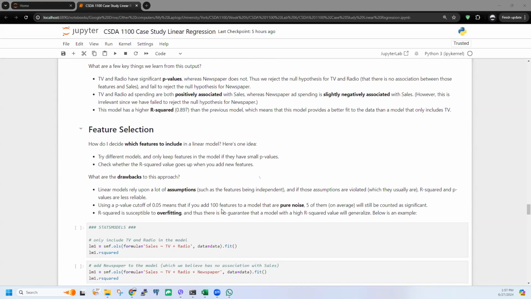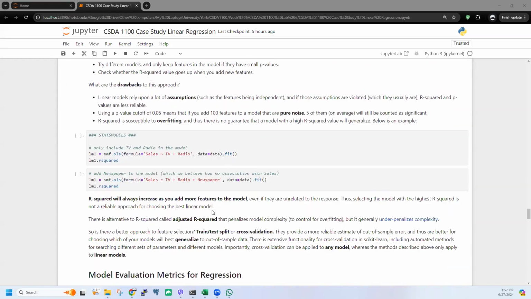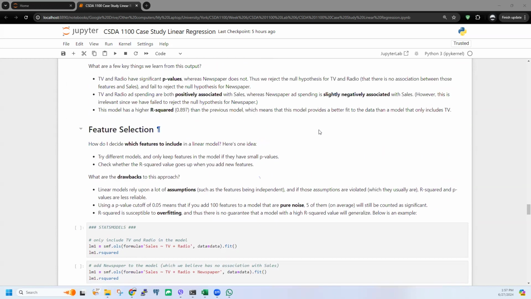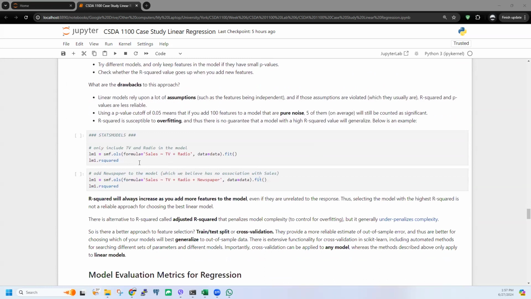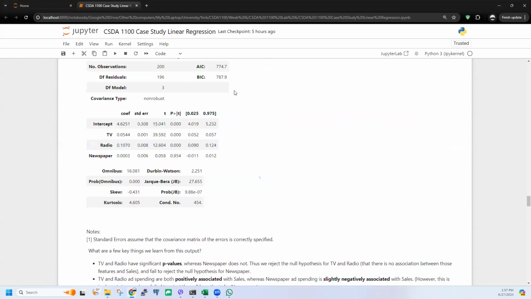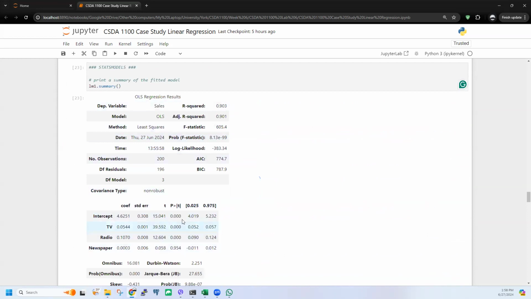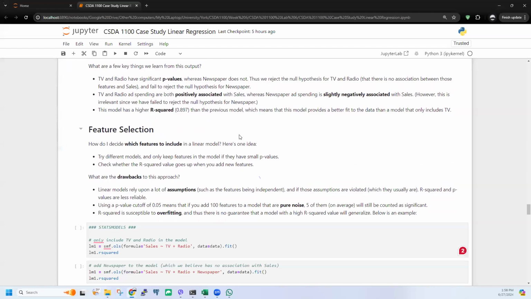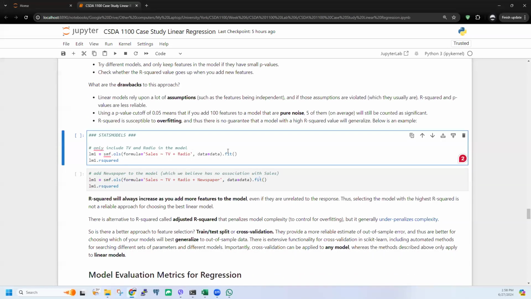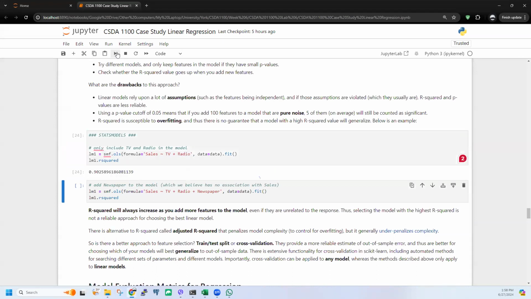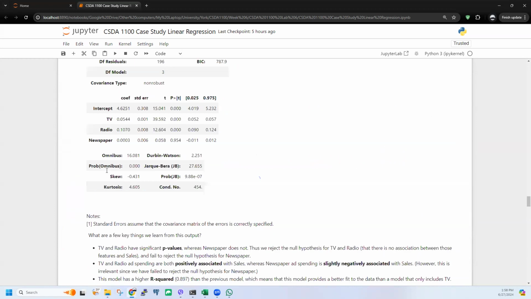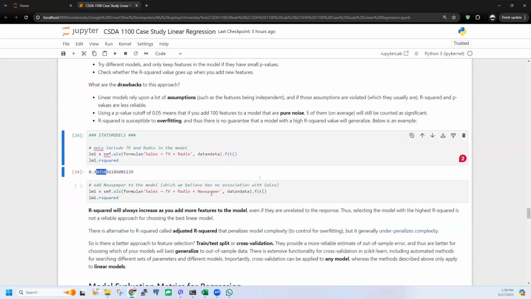Sometimes you can also look at feature selection. How do we know which feature is good? There are a lot of different techniques, but let's look at this one. It had TV, radio, and newspaper, and the adjusted R squared came to about 0.90. Let's just use TV and radio and see how it does. It was actually slightly better, 0.90 to 2. So you probably don't need newspaper, right?